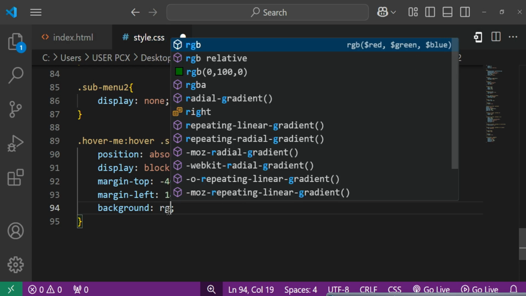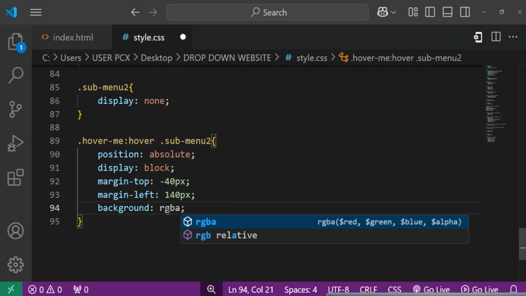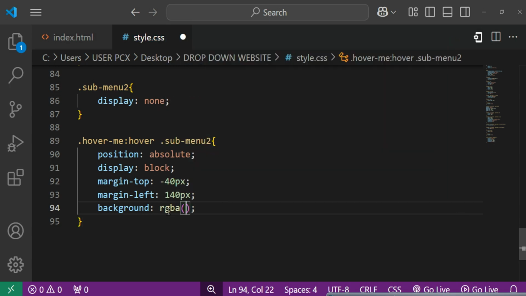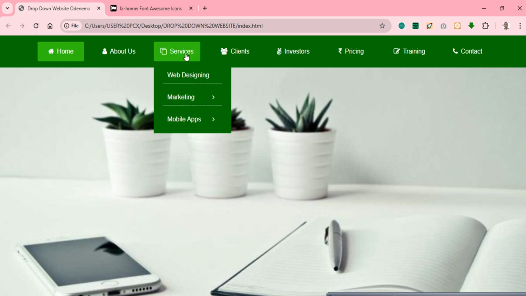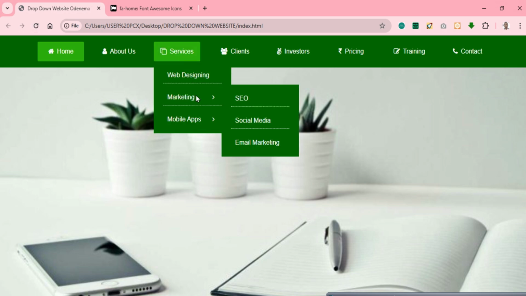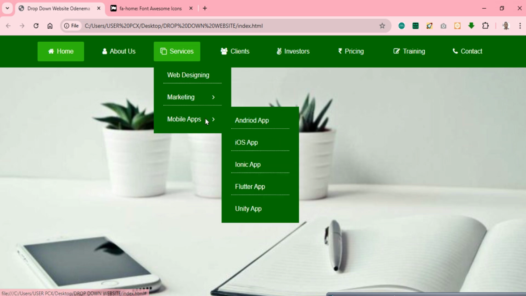Then background RGBA, so 0, 100, 0. So let us save and refresh. So let's hover around this. As you can see, SEO, social media, marketing. What about this? Alright.